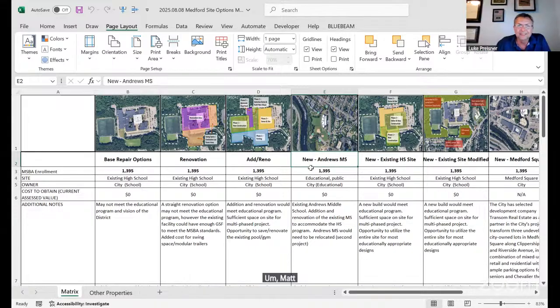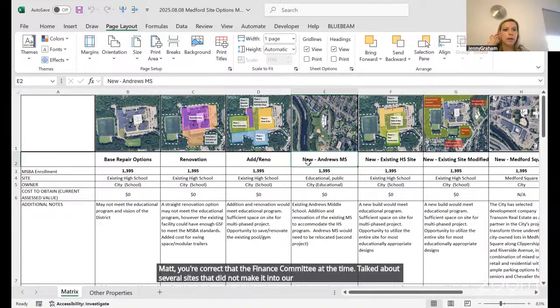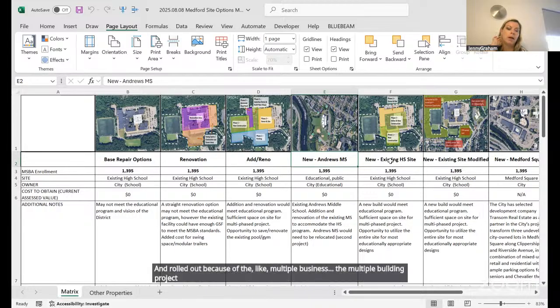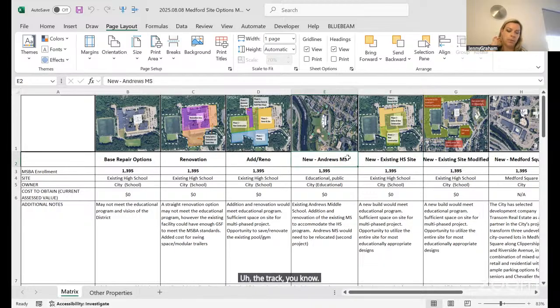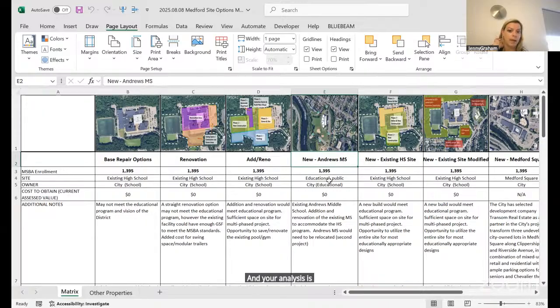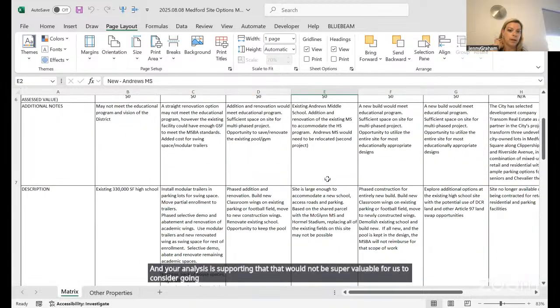Matt, you're correct that the finance committee at the time talked about several sites that did not make it into our final package, and this was one of them where it was discussed and rolled out because of the multiple building project need, the traffic patterns that would be exacerbated in that area, et cetera. So that one was not in contention, and your analysis is supporting that it would not be super viable for us to consider going forward. Is that correct?